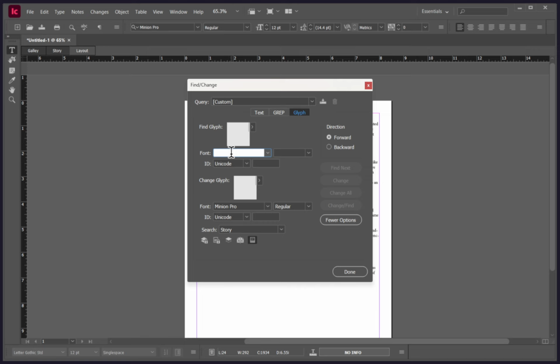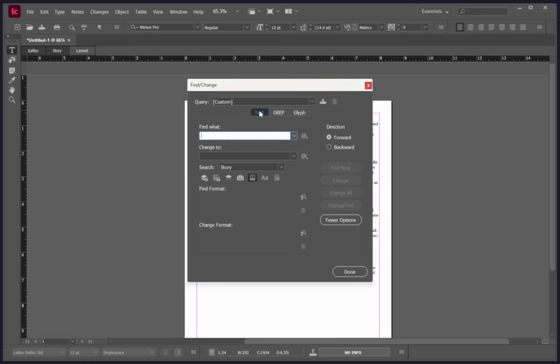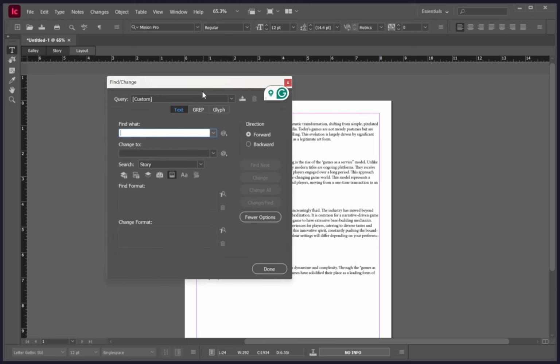Let's start with the Text tab. Use this when you want to find words or phrases and replace them. In the Find What field, type exactly what you're looking for. In Change To, enter what you want to replace it with. Use Find to jump to the next match, Change to replace the current match, or Change All to update every match in your chosen range.